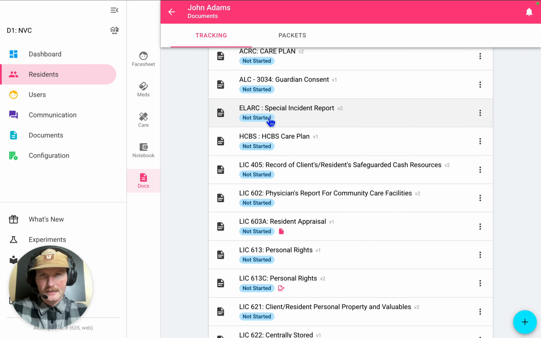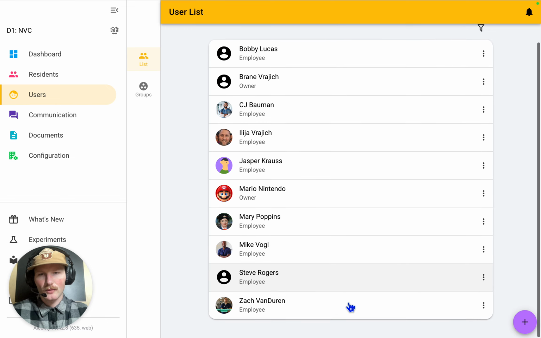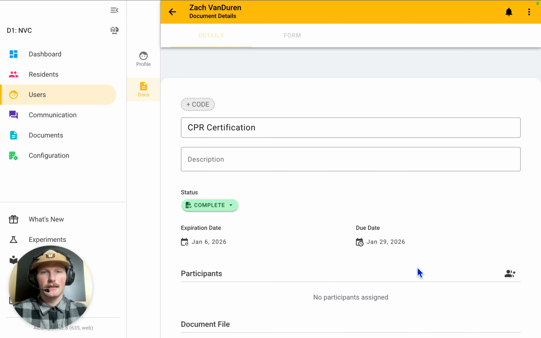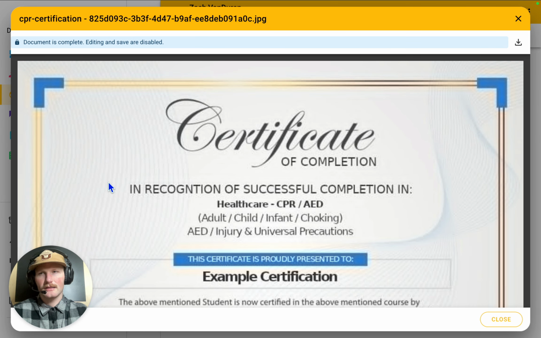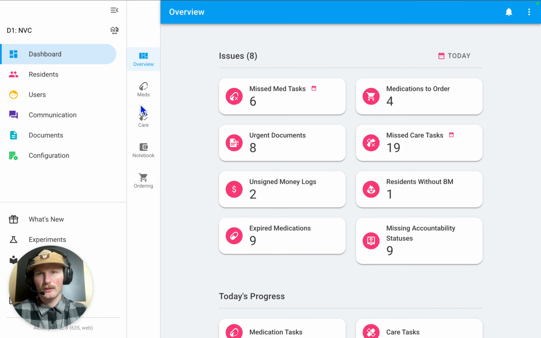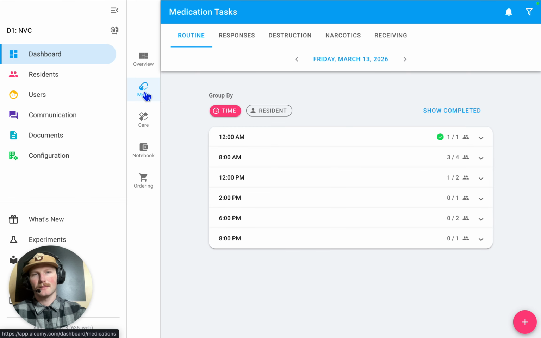And each resident will have that, as well as each staff member will have a profile where you can input those informations or those documents like CPR certifications again with the due date. You can always print this, show it to your LPA, your QA. I'm going to go to the dashboard now, which is where the staff will do the documentation.